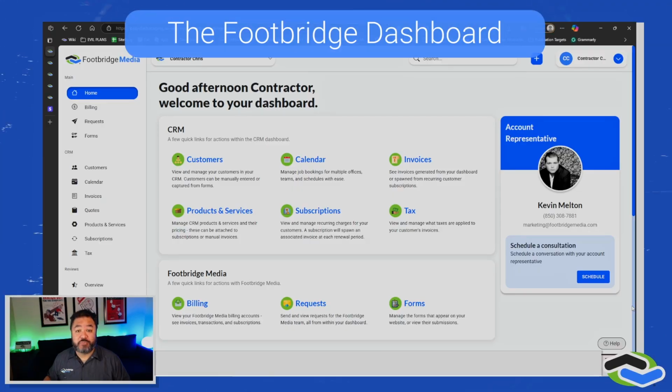Footbridge Media exclusively works with contractors and home service providers just like you, and over the years we've worked hard to provide our contractors with whatever they've needed to be more successful. We've evolved our service offerings to include this new business management dashboard to help you make the most of your time. So let's take a look at the dashboard now.